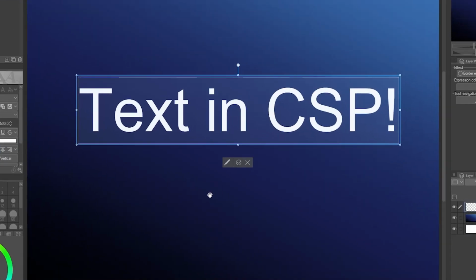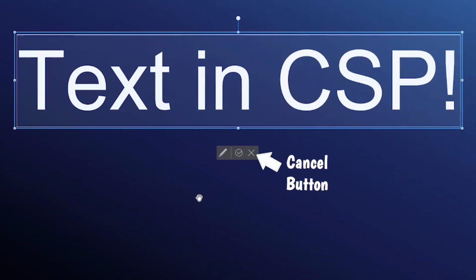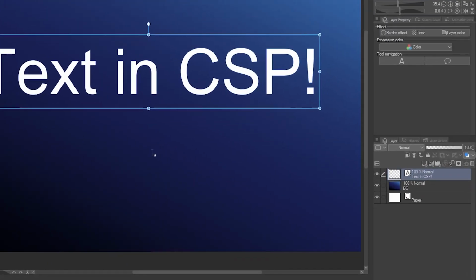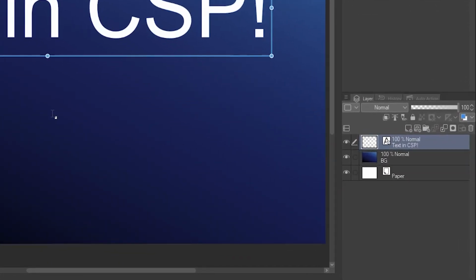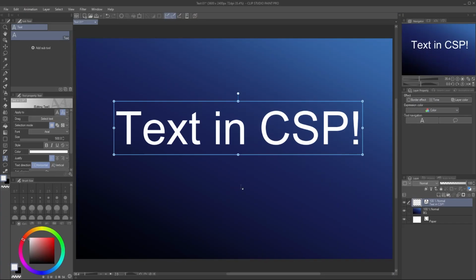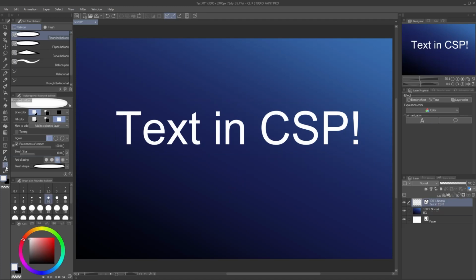If you're unhappy with your edits, you can click the Cancel button in the text launcher menu to undo them. Otherwise, when you're finished editing, click the checkbox to finalize it. Notice that adding text has created a new text layer which has a unique icon. You won't be able to draw on this layer. While you still have the text tool in this layer selected, the text will have a selection box around it. You can hide it by selecting a different layer or a different tool.